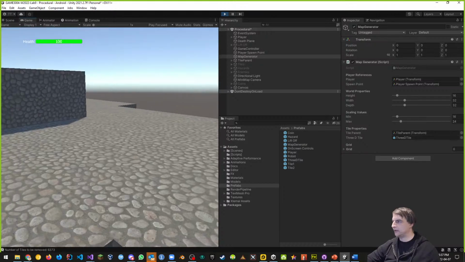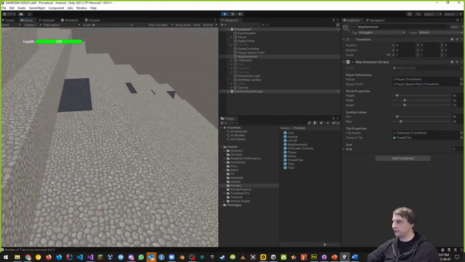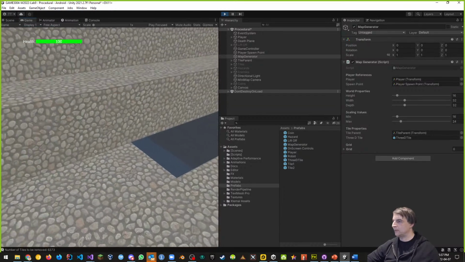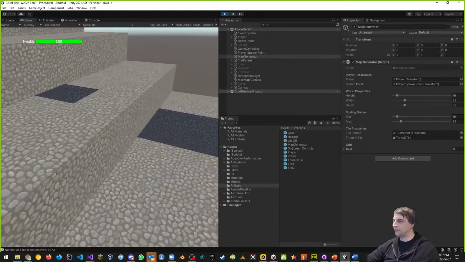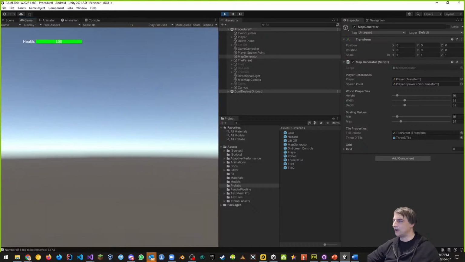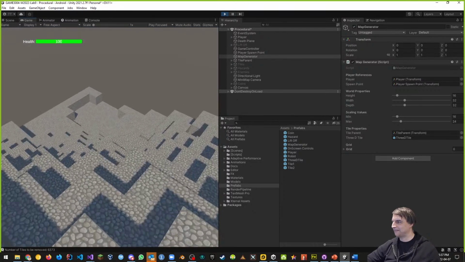Okay, we're generating differently. Still, I'm getting a huge performance boost. And I'm still getting these holes. Huh. Never had them before, but I'm getting them in a pattern, which is interesting. Look at this. Whoa. Okay.